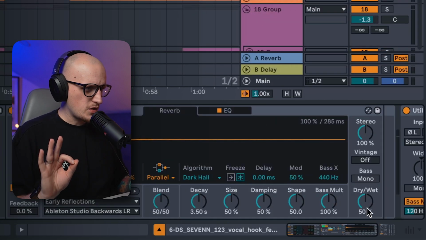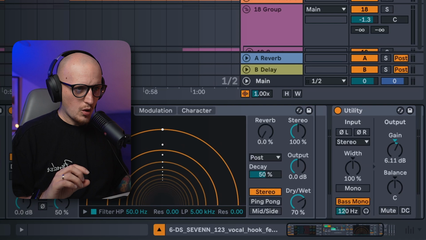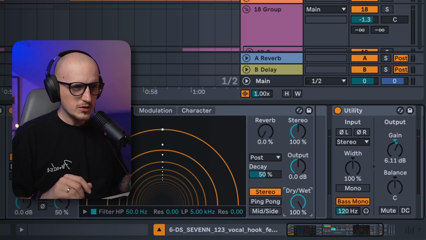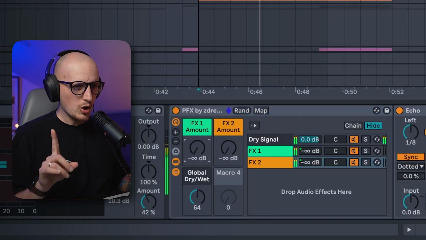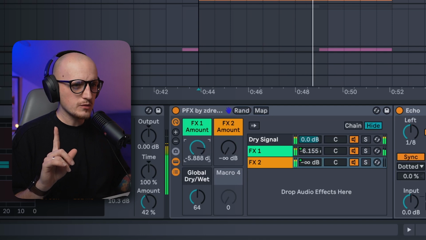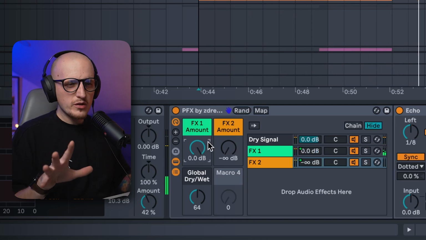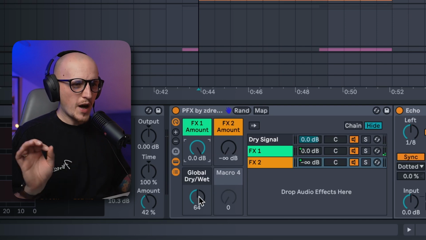We obviously need to put the dry/wet knob on both to 100%. Now, the amount of FX1 goes to the same volume as the dry signal. But if you really need to fine tune it, you can also use this global dry/wet knob.